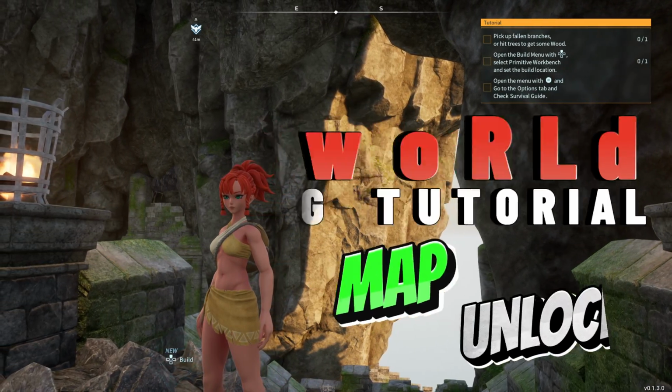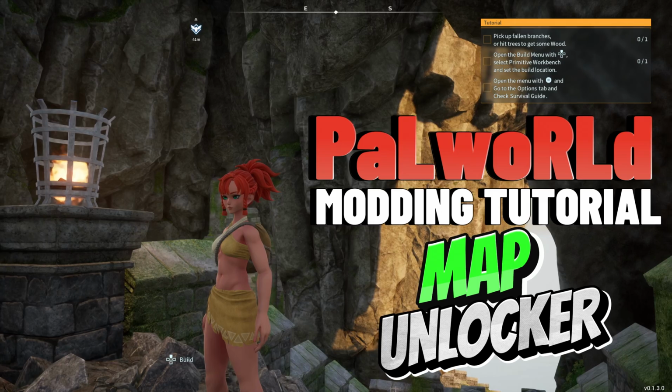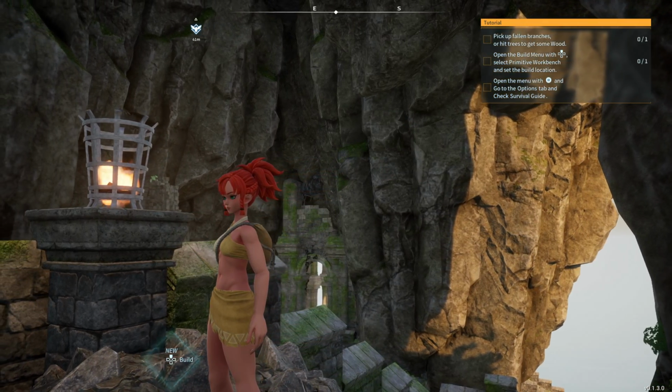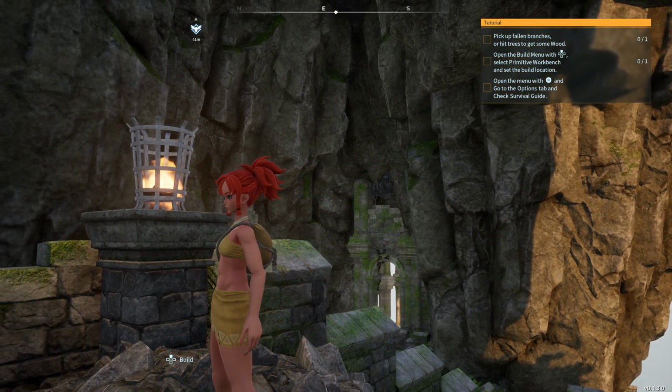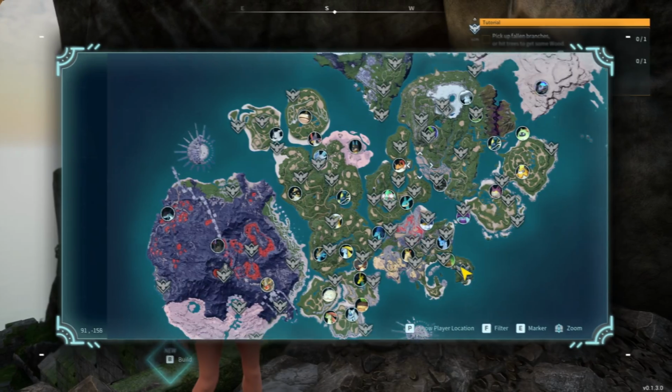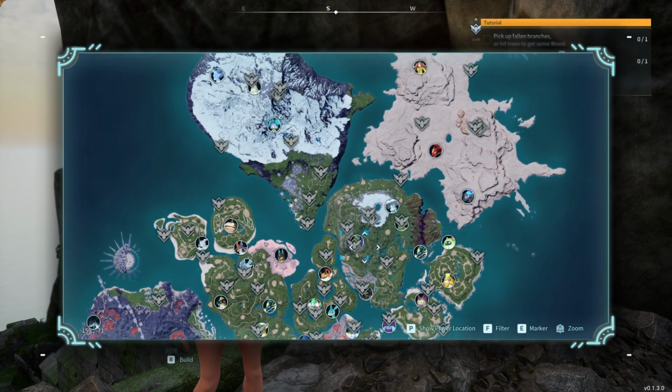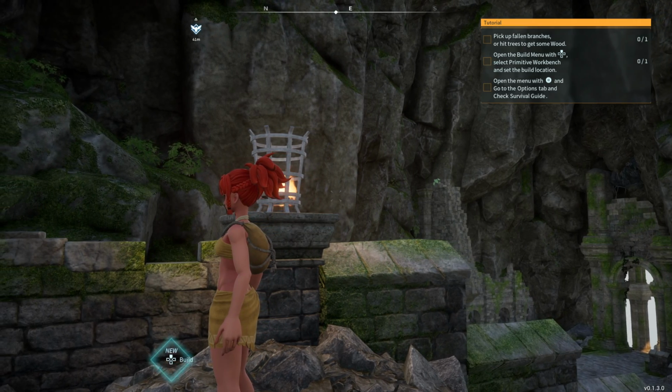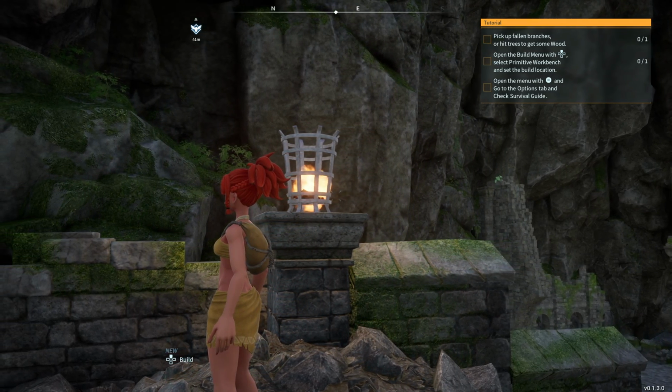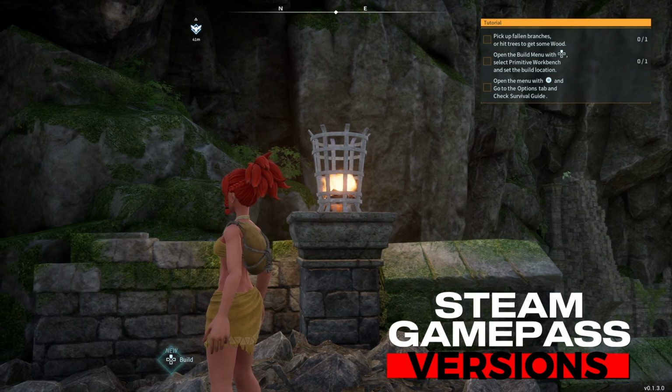We got another Palworld modding tutorial for you. This is actually the number one downloaded mod on Nexus Mods. What it does is unlock the entire map of Palworld. Very simple mod, easy to install, and we'll show you how to do it on both the Steam and Gamepass versions.